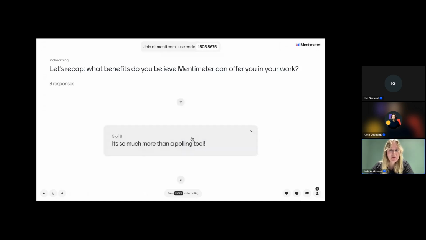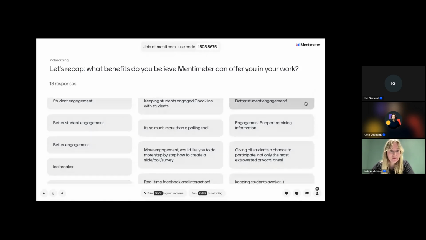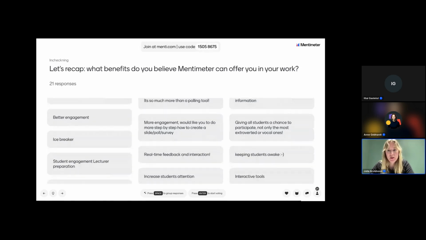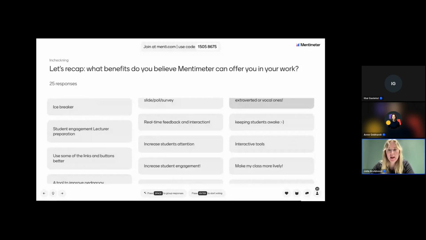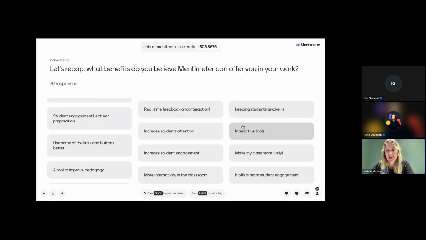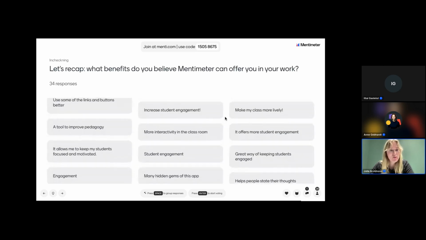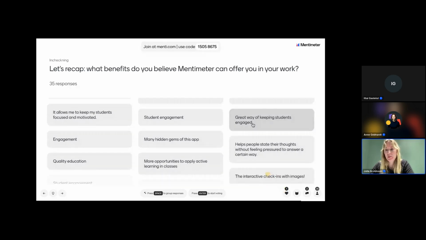Oh, I love this one. It's so much more than a polling tool. I definitely agree. Lovely. Giving students a chance to participate, lecture preparation, real-time feedback and interaction, keeping students awake. I do love that one. Interactive tools, more interactivity in classroom, helps people state their thoughts without feeling pressured.